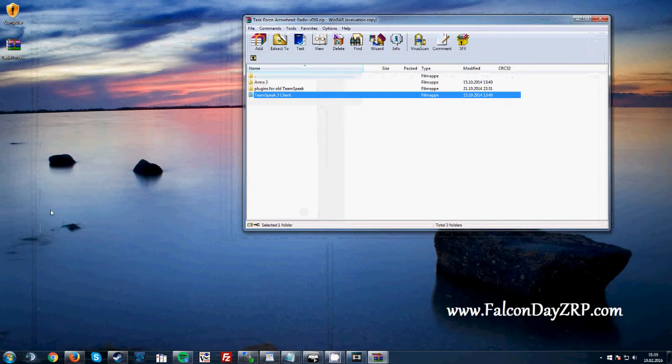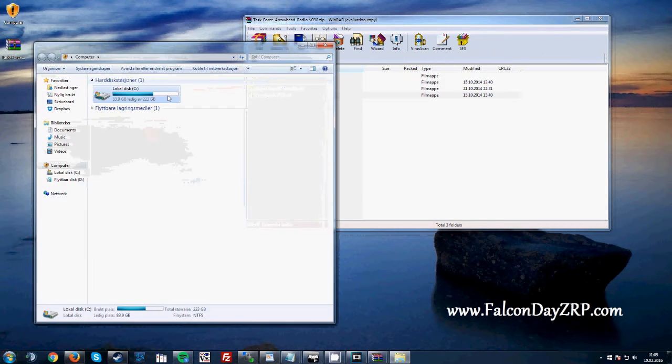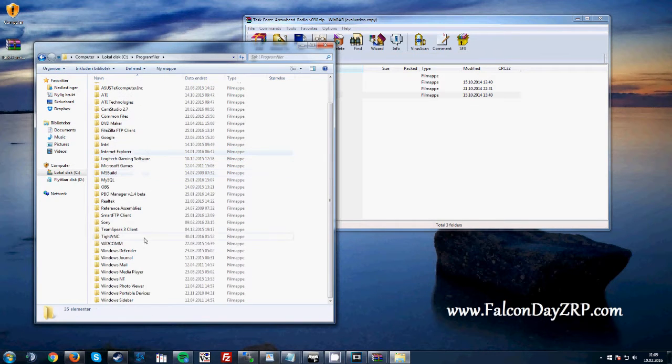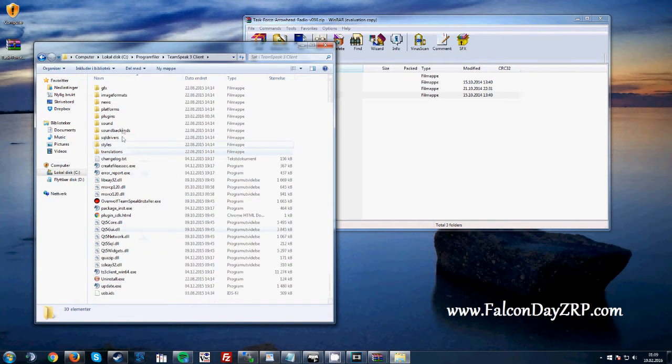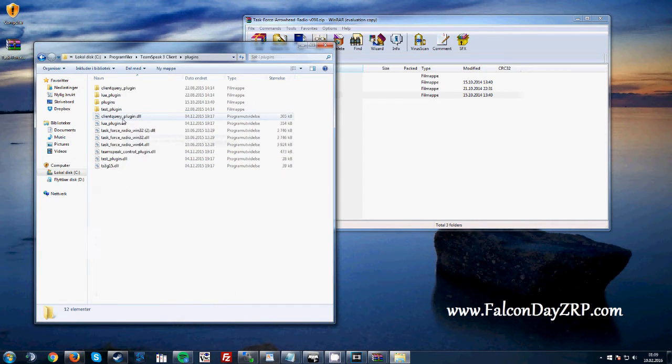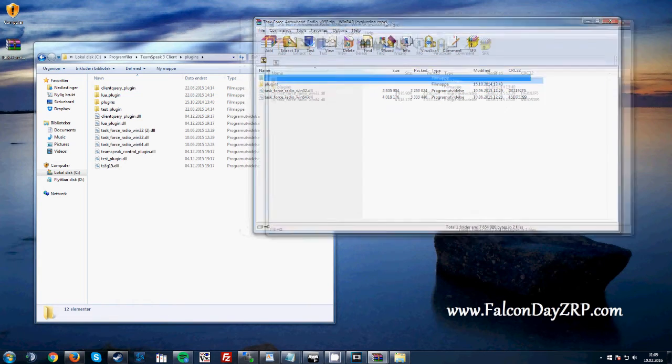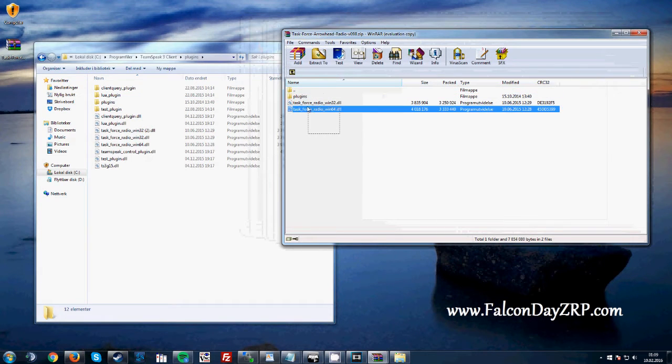And then I'm going to redirect myself to the TeamSpeak directory where I've installed TeamSpeak. This is usually by default under program files in TeamSpeak 3 client. And in here you'll find another folder called plugins. Simply go on that. And in here you will place the plugins folder from TeamSpeak 3 client as well as the DLL files.